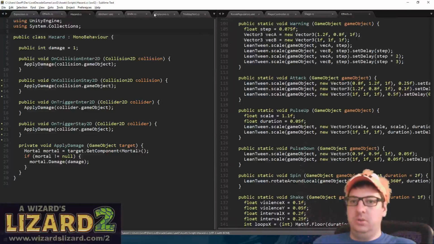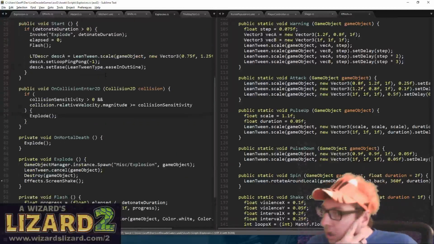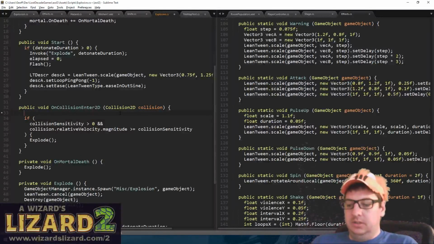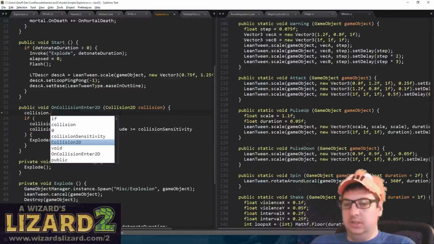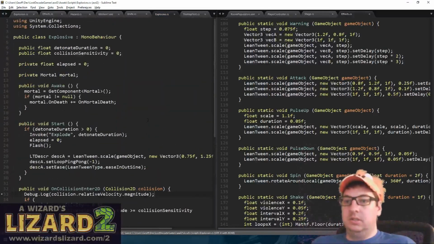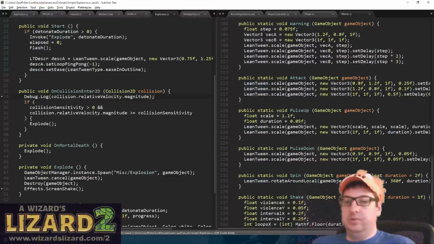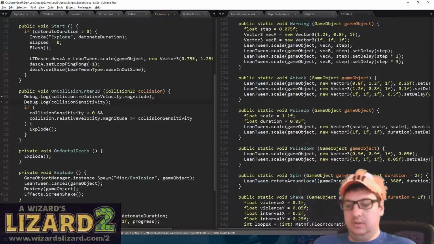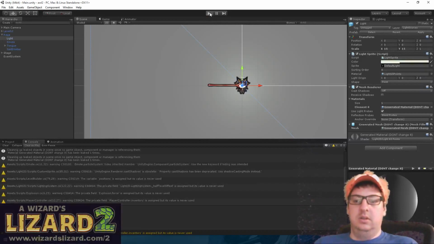So the explosive has a collision sensitivity, and we measure the magnitude of the relative velocity of the collision. This is actually a pretty cool feature of the collision stuff that is really handy, the relative velocity. And so we can say debug.log that and see what. We can also debug log the, whoops, debug.log collision sensitivity, and then maybe we can see what the different velocities are.